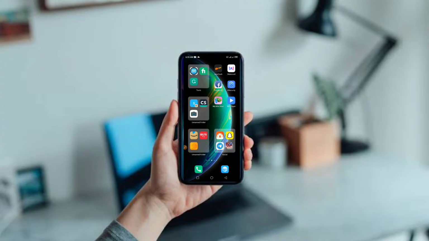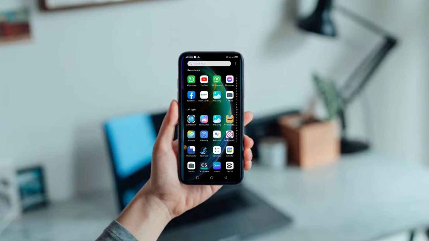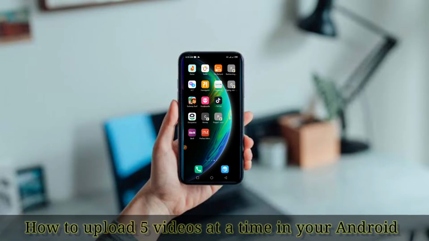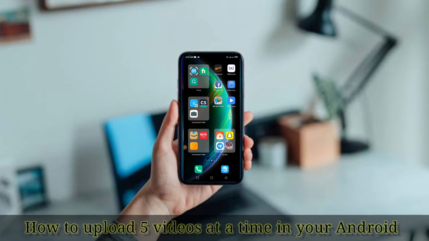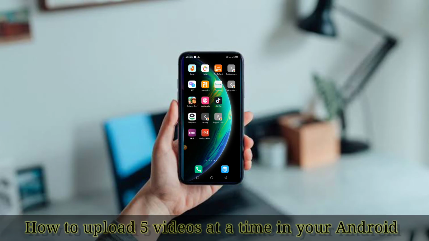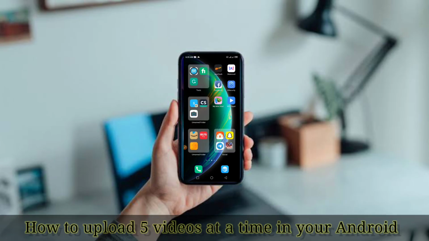Yes, you can upload 5 videos at a time from your mobile to your YouTube with an application that I am going to discuss with you. It is the easiest way for YouTubers who want to upload more videos but haven't got time, and want to upload their 5 or 4 videos at a time from their mobile phone.